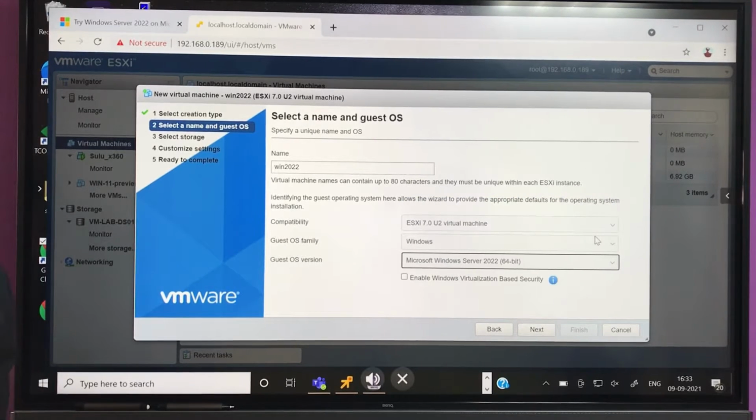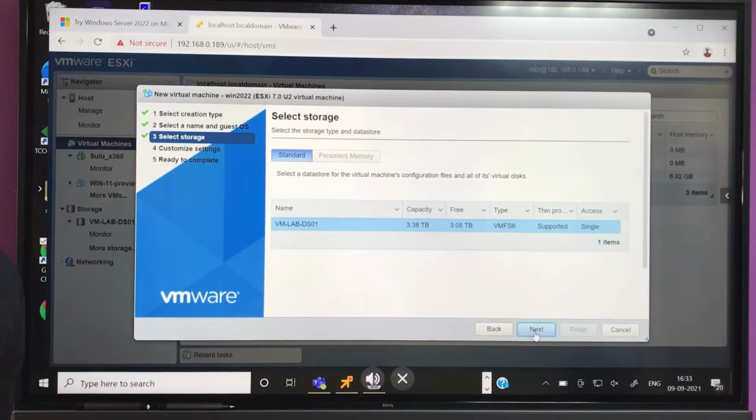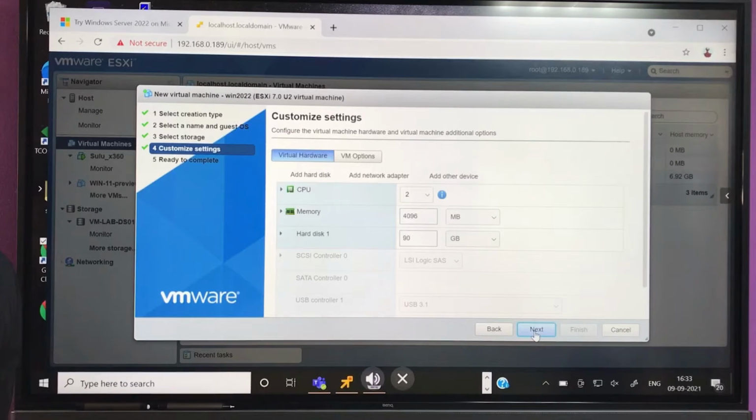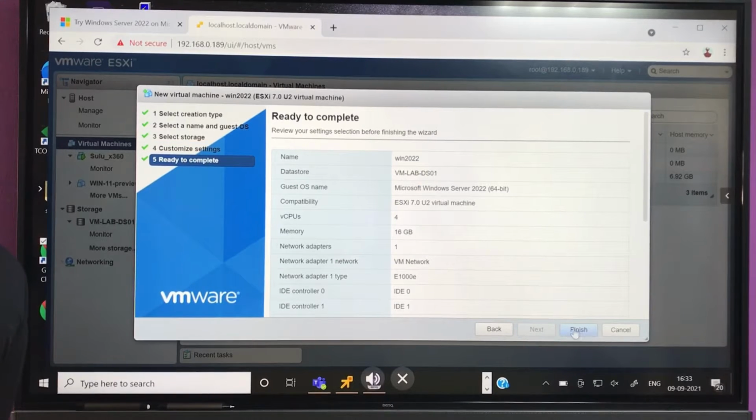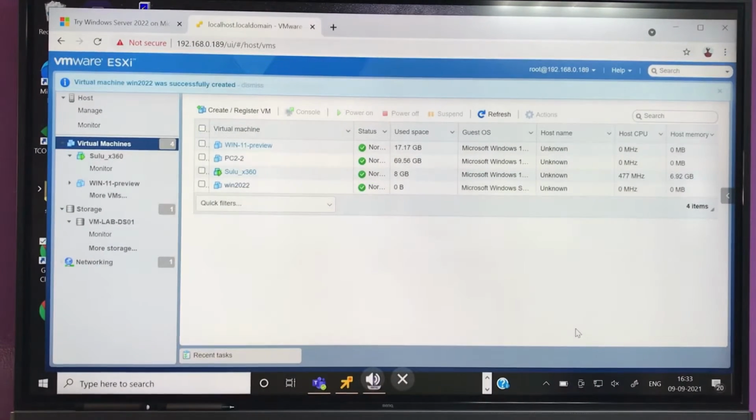This is the one. Next, I have taken the same storage, and I will select at least a 4 core machine with 16 GB RAM, and at least 200 GB of disk space, and say next. Finish. My virtual machine is ready.